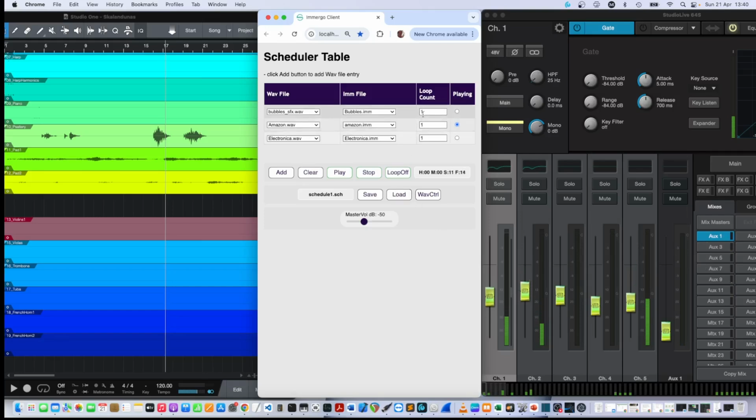You can change the loop count of each entry, so you could have that one playing twice and that one three times, or as many times as you want. So you can loop each entry as many times as you want, and you can also loop the entire schedule. So I can have that on and off. Okay, so Electronica is playing now with its spatialisation file, also changing its aux sends in the particular way that it's been set up to do.